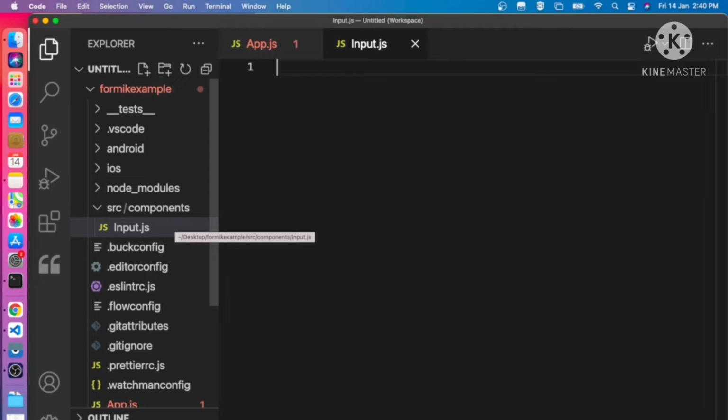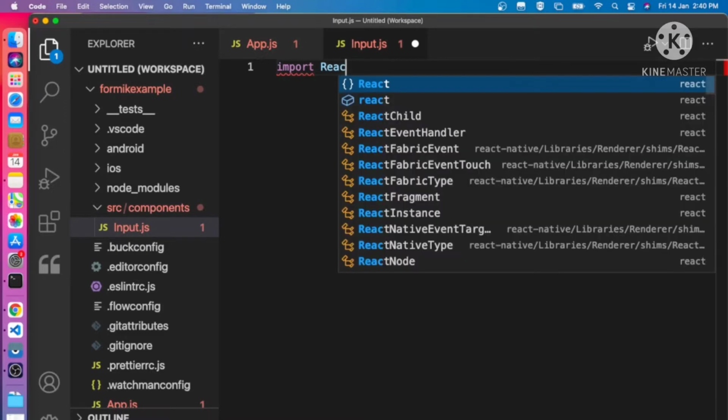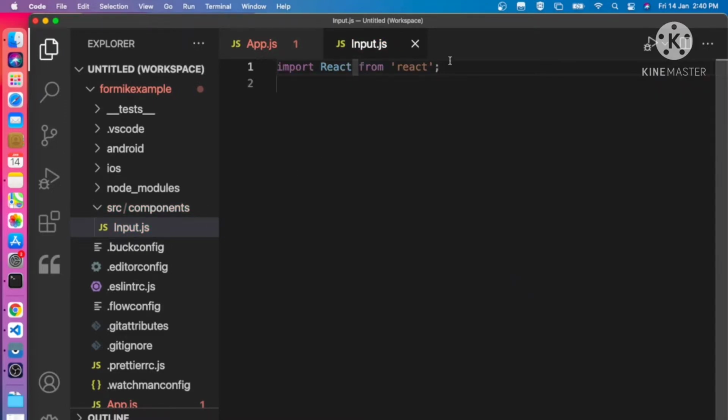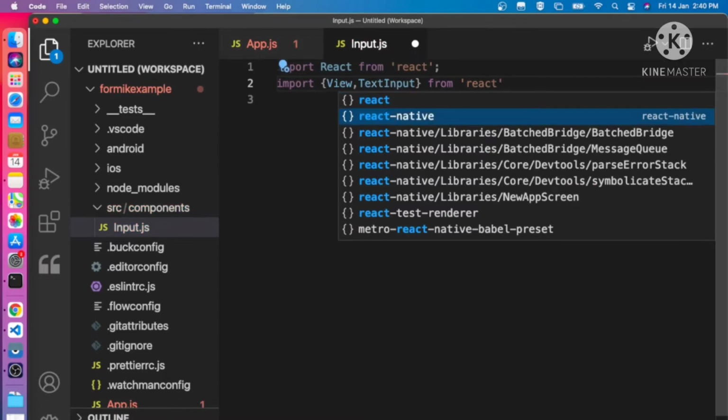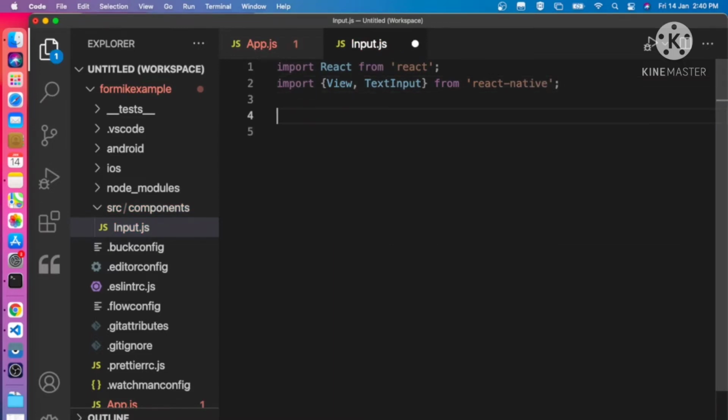So I am going to create this as a text input component. Here I am going to import React from react. Fine, now we can just import View and TextInput from React Native. Then we can just create a functional component here, const Input. Here I am going to create a functional component. We can just export this one, export default Input.